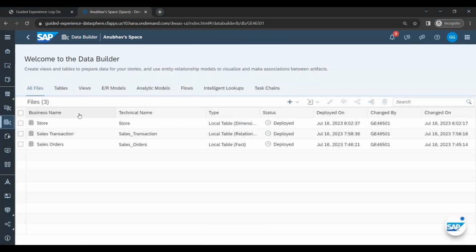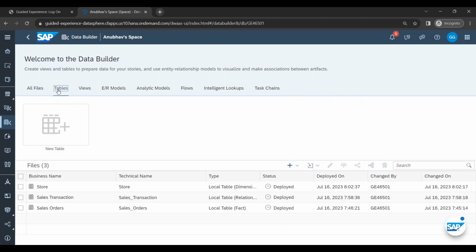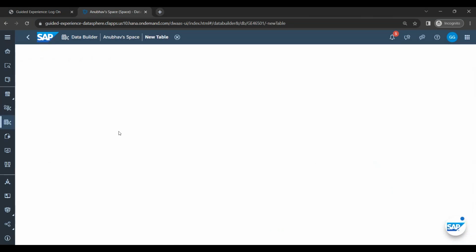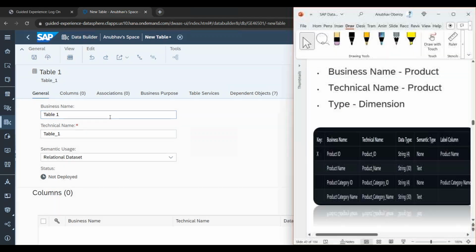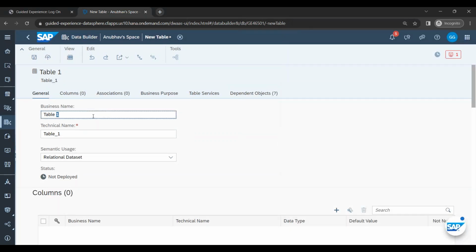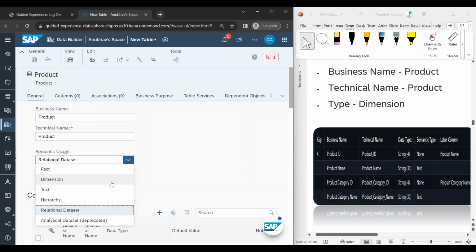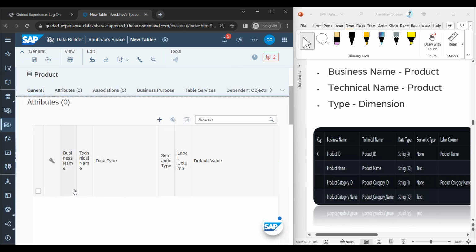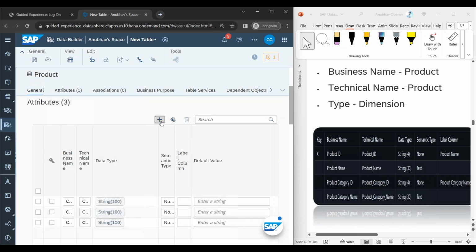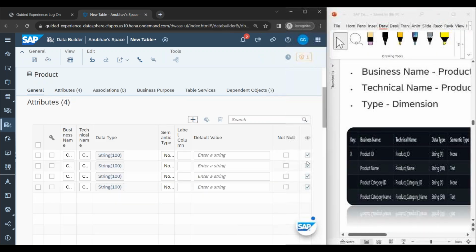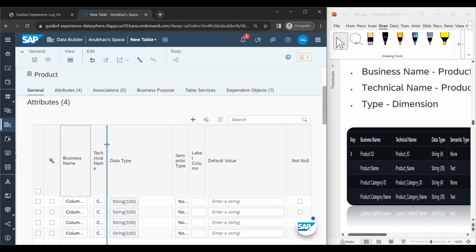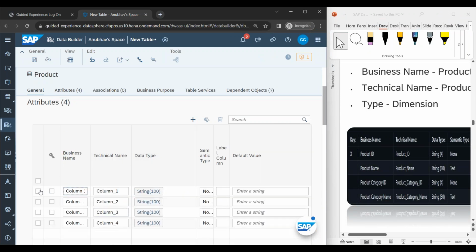Let's move on to the next table as per our use case. So I'll create a new table, and let's give the table name as product. Again, it's a dimension. I will have columns. So I will have a key column as product ID.